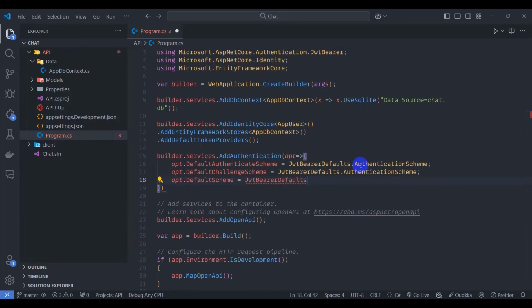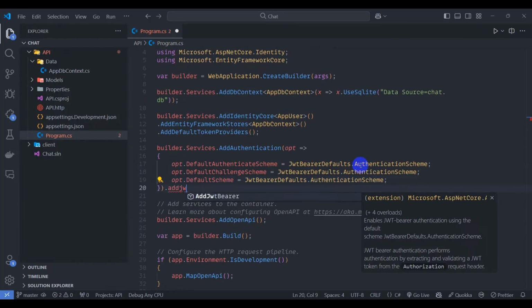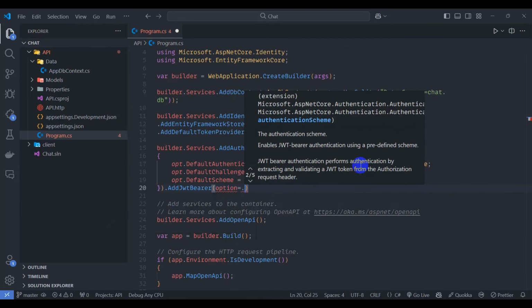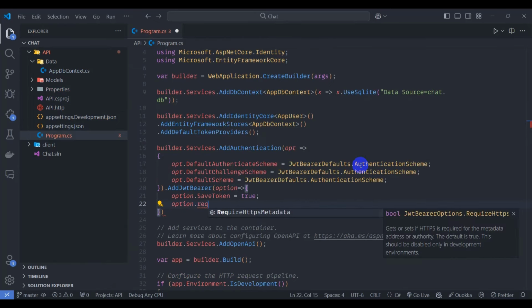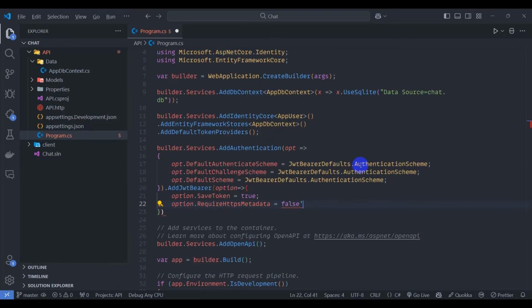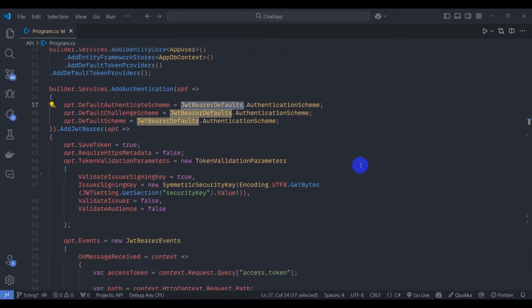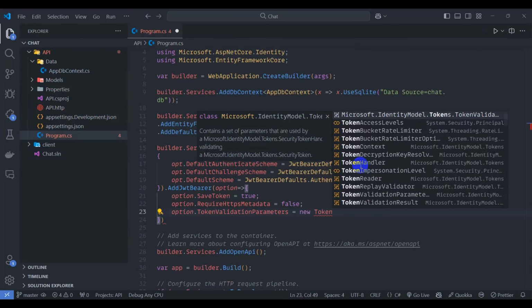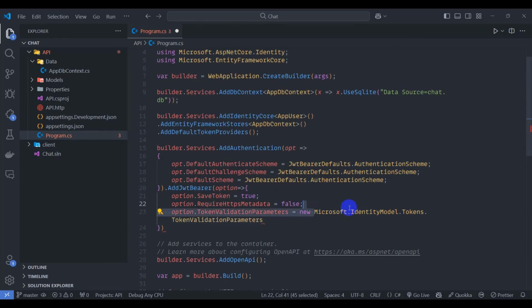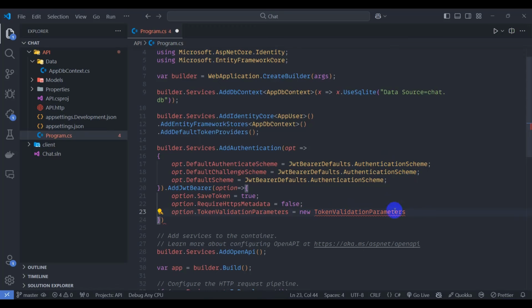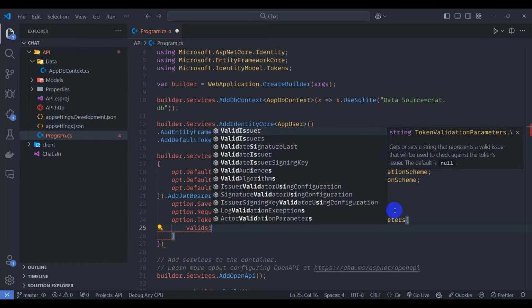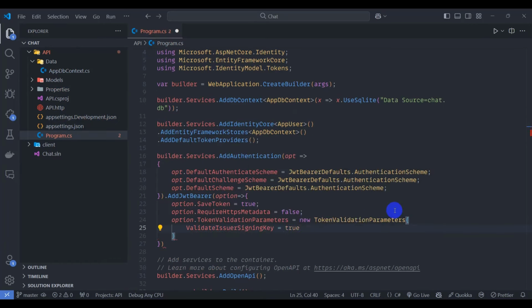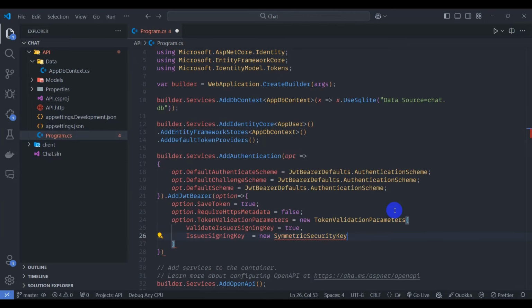Here JwtBearerDefaults.AuthenticationScheme for the authenticate scheme, and let's add here AddJwtBearer, and let's pass options. Go to options.SaveToken true, options.RequireHttpsMetadata. Let's make it false. And another one is TokenValidationParameters, new TokenValidationParameters. Let's remove this fully qualified name and Ctrl dot. And ValidateIssuerSigningKey, let's make it true, and IssuerSigningKey, new SymmetricSecurityKey. Let's pass here Encoding.UTF8.GetBytes.